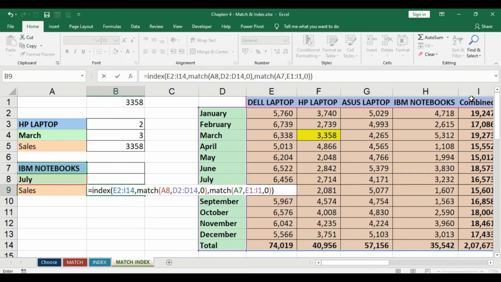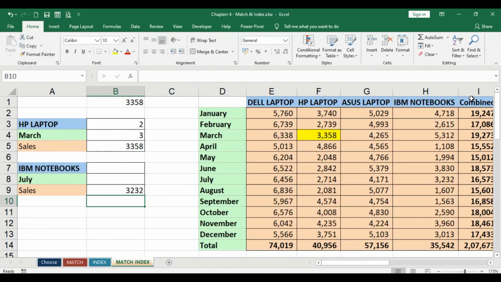So one more bracket we need to close for the index function, and there you go, we get the answer 3232 as required over here. So let's try and see how the index match function is much better than what we have mentioned earlier in terms of the Vlookup function.